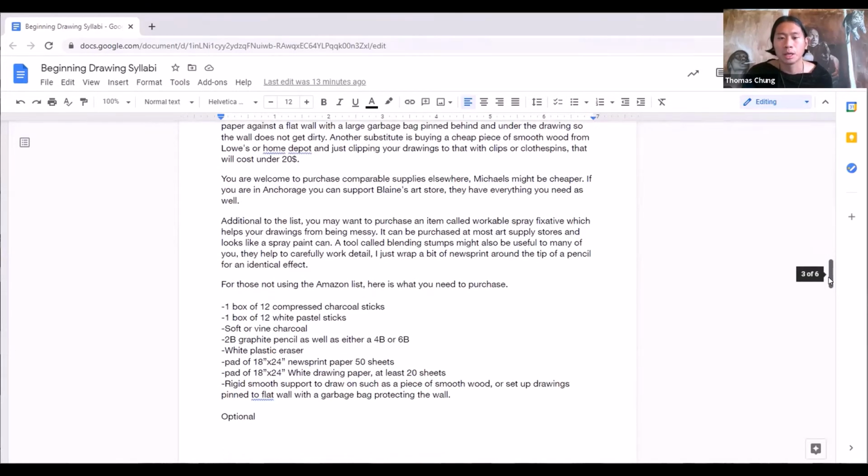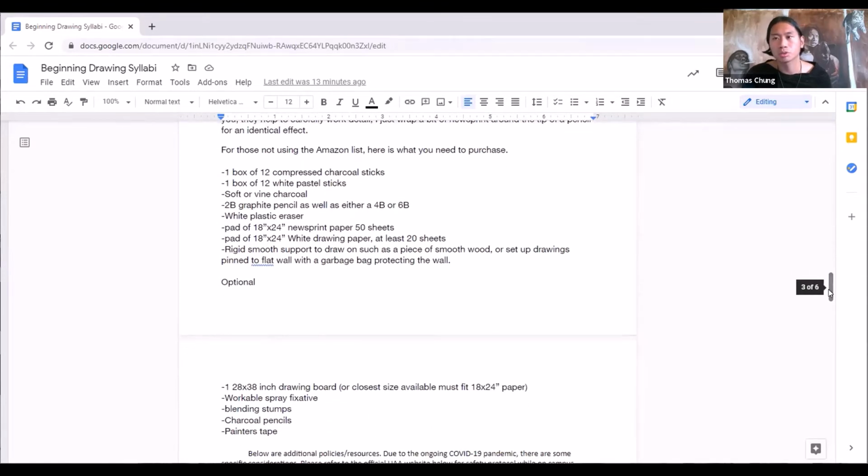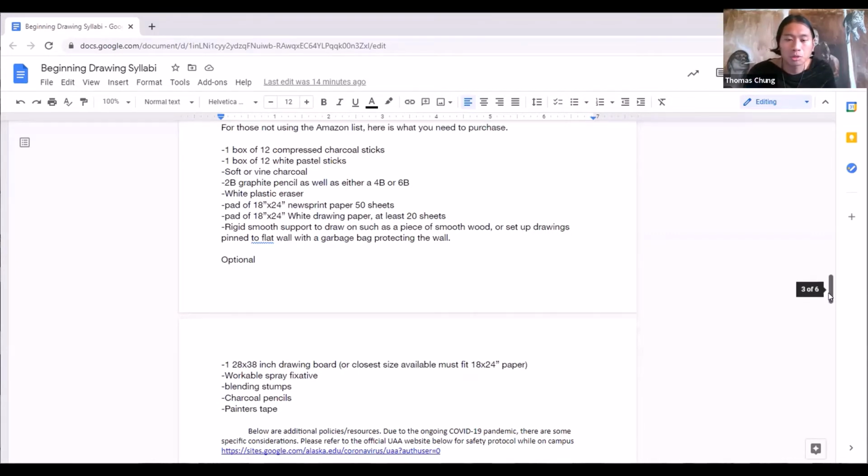It's important. Optional to the list is something called workable spray fixative, which will prevent the dust from the charcoal and the drawing material from flying around and getting really messy. So that's good. Blending stumps is also optional. It helps you push the drawing material in for detail. Charcoal pencils are optional. And painter's tape. Painter's tape allows you to make perfectly clean lines in a drawing or a painting. So you can draw against the tape and pull it up. So that's a pretty neat tool to have as well, but it is optional.